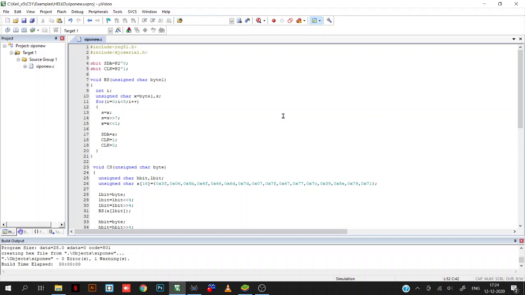So what I have done is I've declared the SDA and clock pulse towards my port 2, and I'll be defining two functions, that is my BS and CS. BS because I'm going to split the bytes, like if my input value is 0102, I will be taking 01 first and then taking 02, and then I'll be displaying 0102 in my 7 segment displays together.